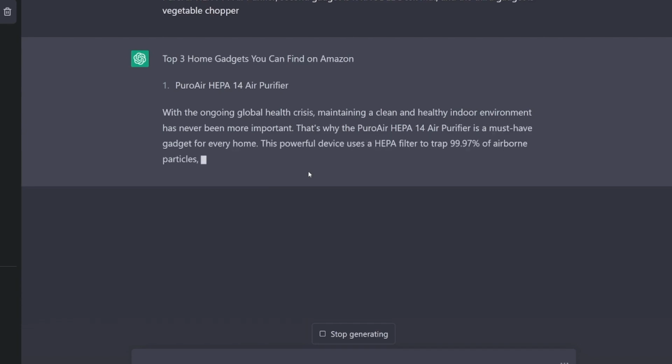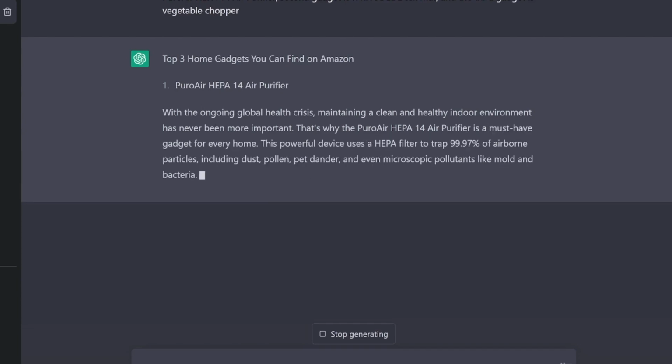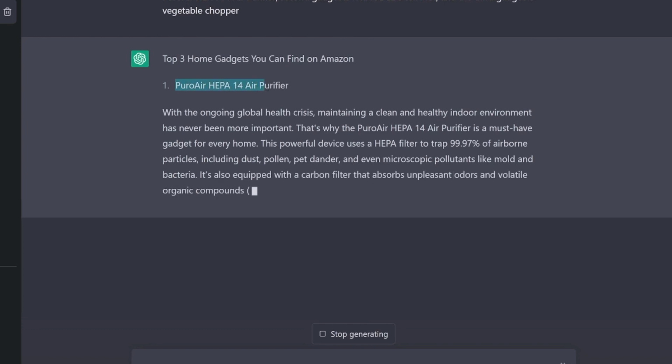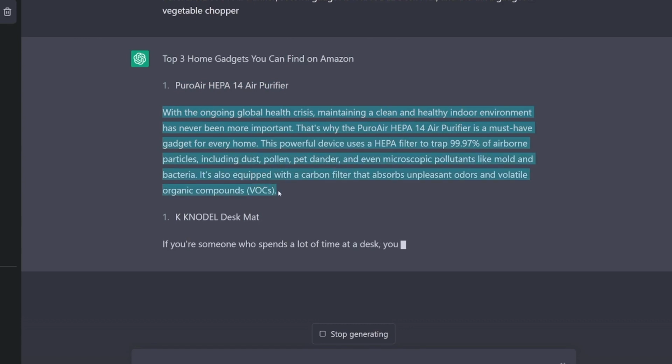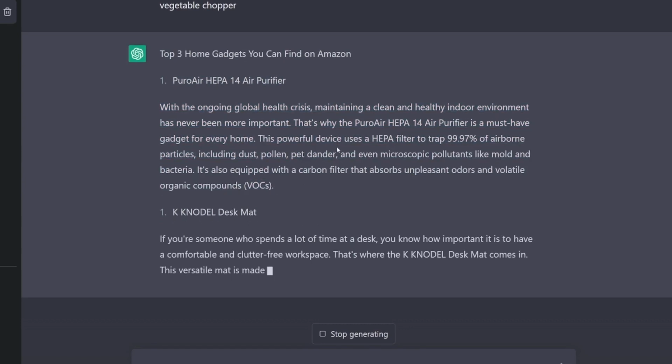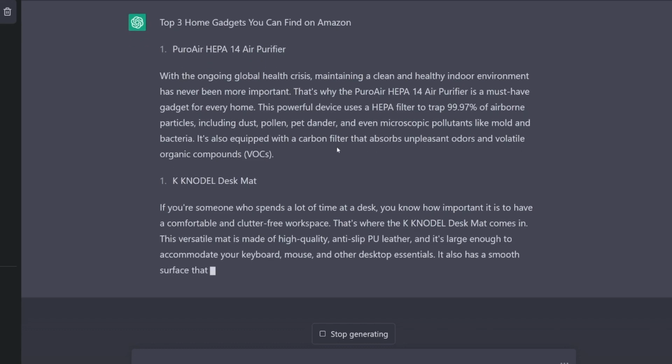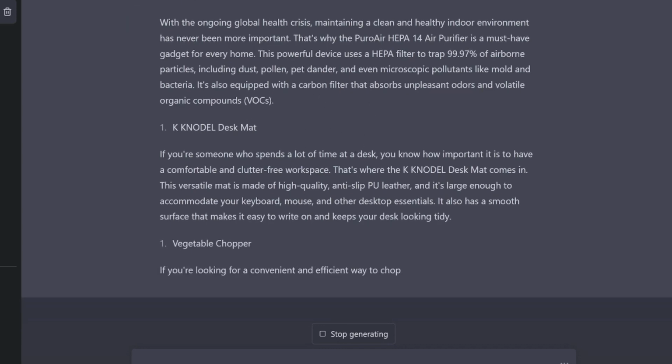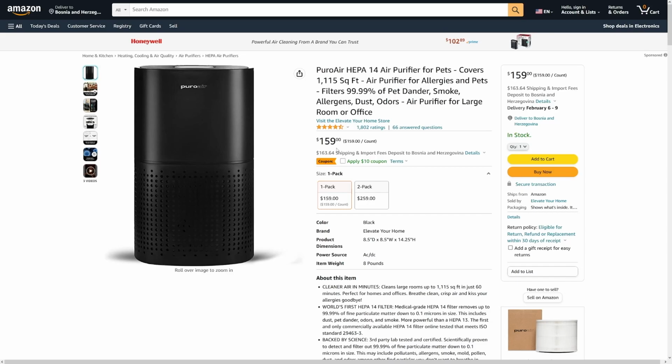So you can see right away it started to give me this Puro Air HEPA 14 air purifier. You can see a long article. This is what I need. I need some information, some facts about these products. And ChatGPT knows about them. He knows everything. So now I'm just going to leave this to make me an article.